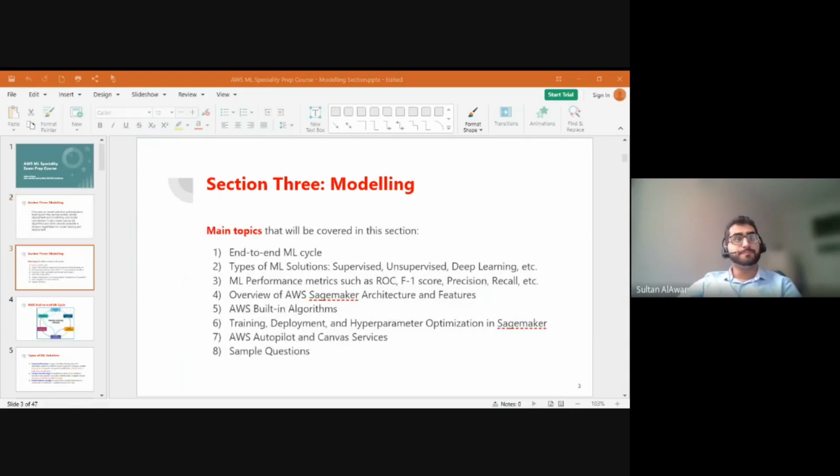So the strategy is as before: to cover the main content, and then we're gonna end up with sample questions which help us to test our knowledge and to give us a taste of real exam questions. The main topics that will be covered in this section can be summarized in this slide.